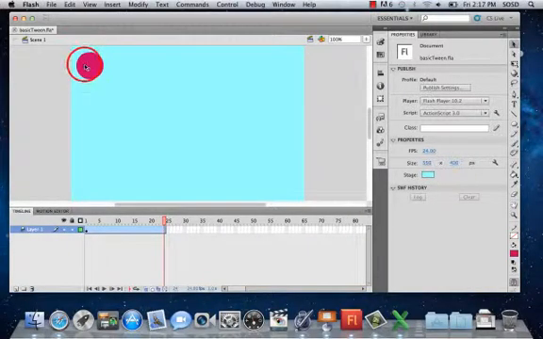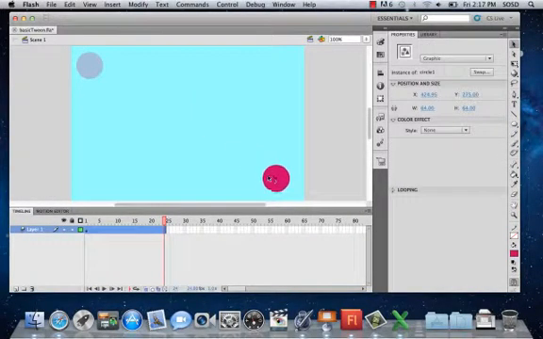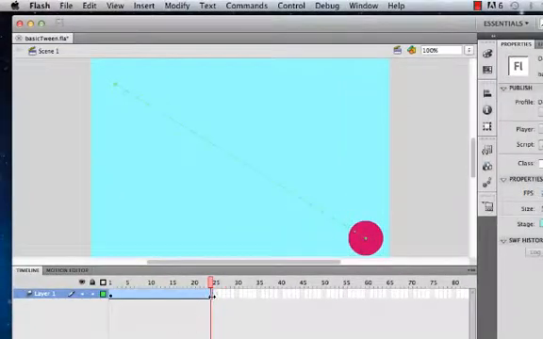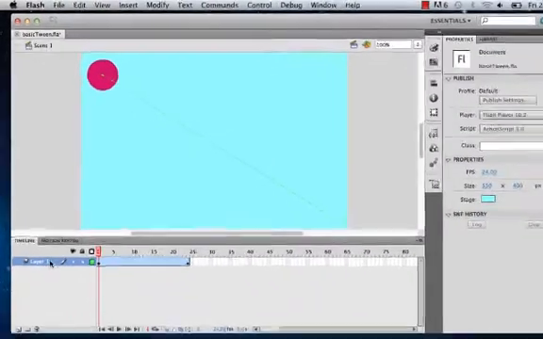And on this frame, what I want you to do is take our circle and then move it to the bottom right. What you'll notice here is there's a little dot indicating that there's an additional keyframe, and we can scrub back and forth. And because we've said create a motion tween, Flash will do the animation in between this.